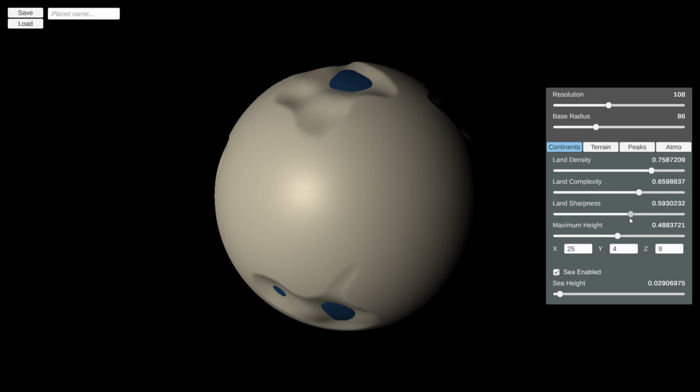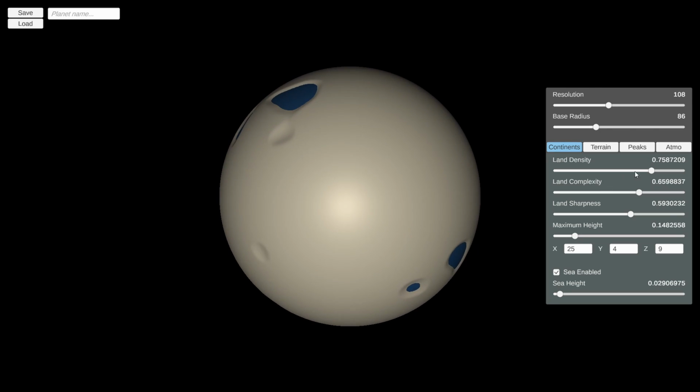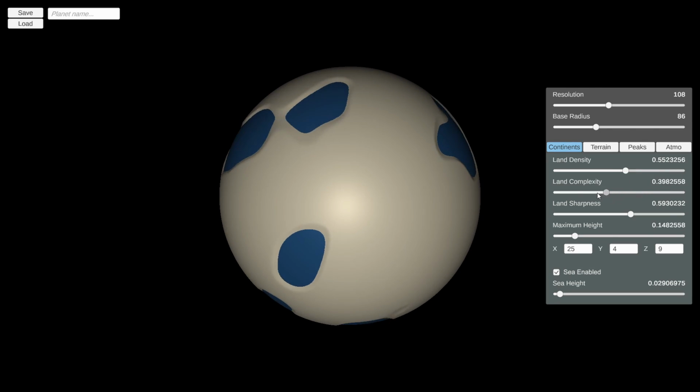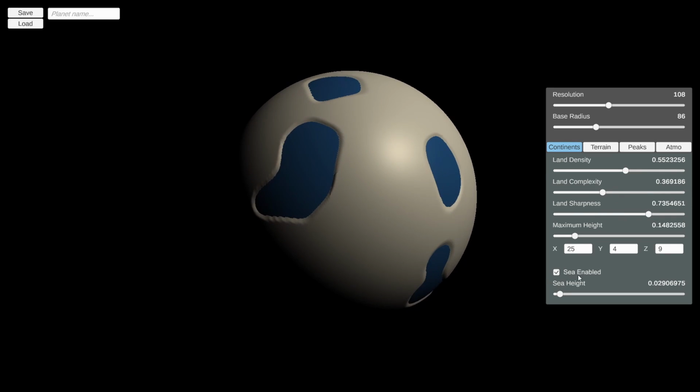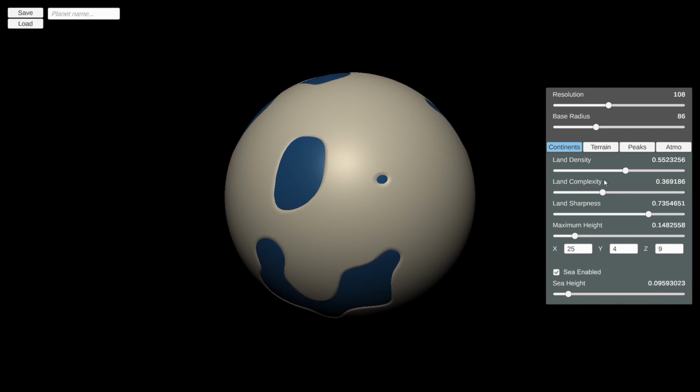And there's quite a bit you can do with it. Personally, I think I'll be having the height quite low, having sort of density around about here, complexity in this sort of region, and a quite sharp continent sort of shape, and then the sea maybe a little bit higher. And it gives it a semi-realistic look.